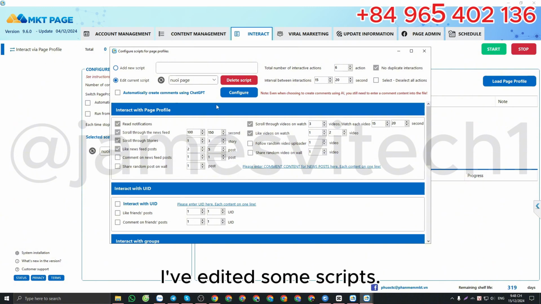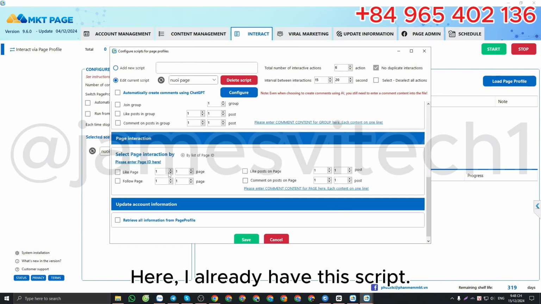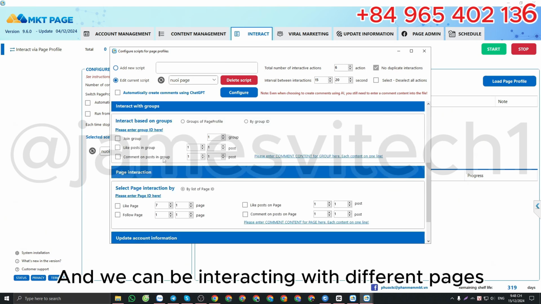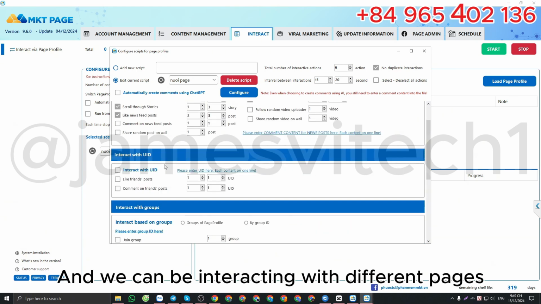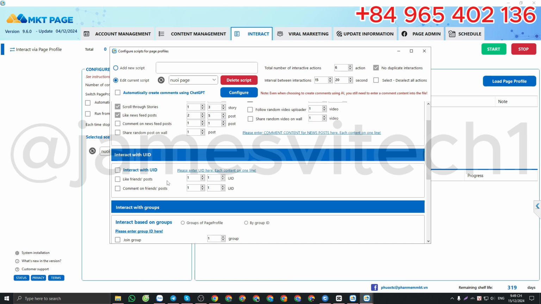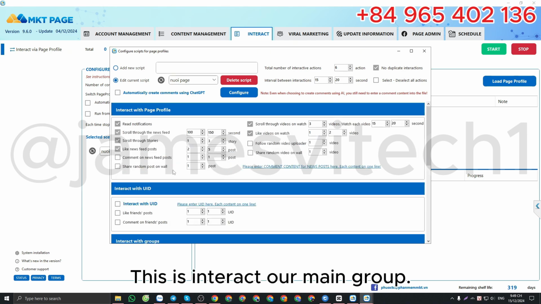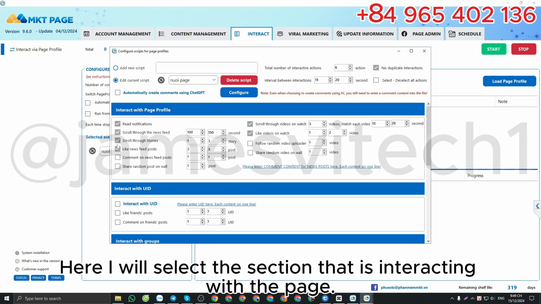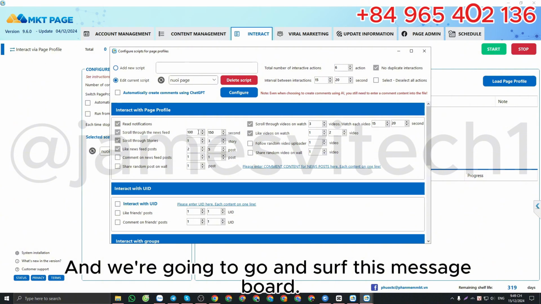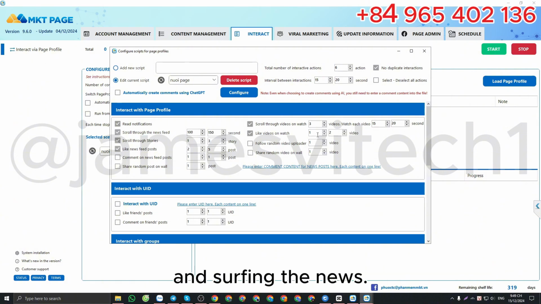I've edited some scripts. Here, I already have this script, and we can be interacting with different pages, working with these main pages. This is to interact with our main group, or interact with customers' UID. Here I will select the section that is interacting with the page, and we're going to surf this message board and surf the news like a real person. Everyone, go see videos and so on.